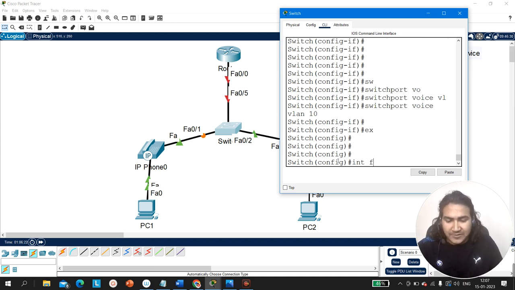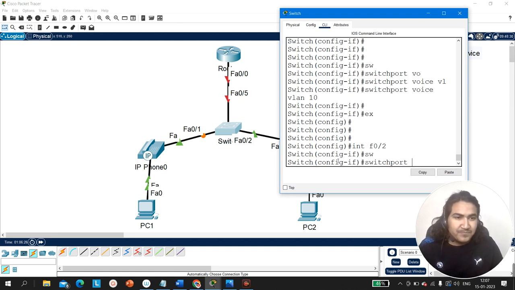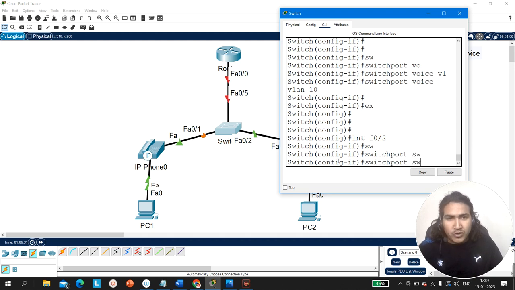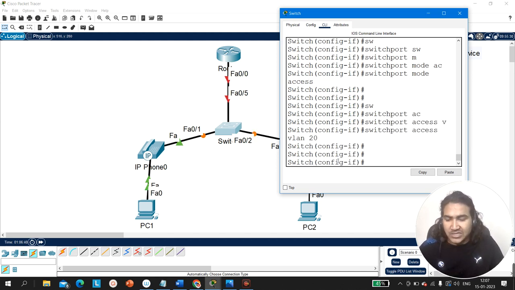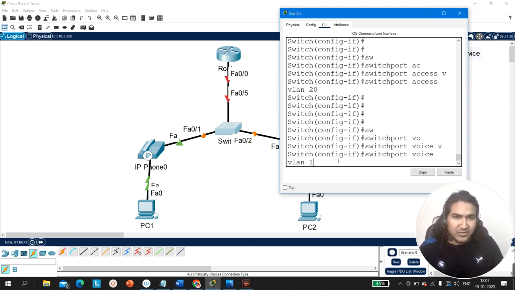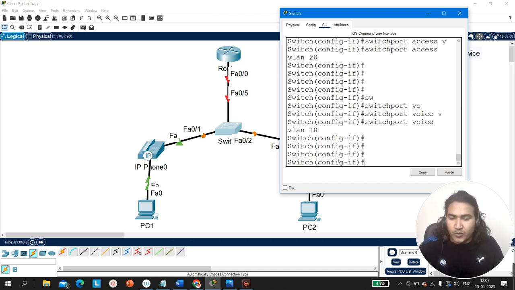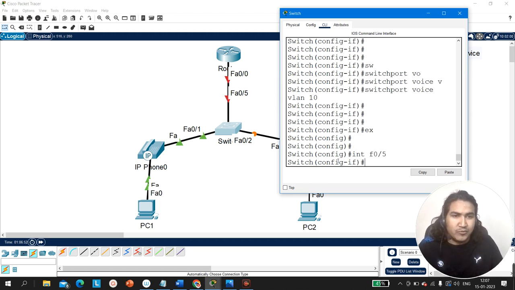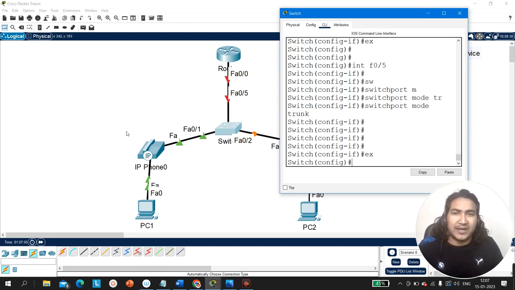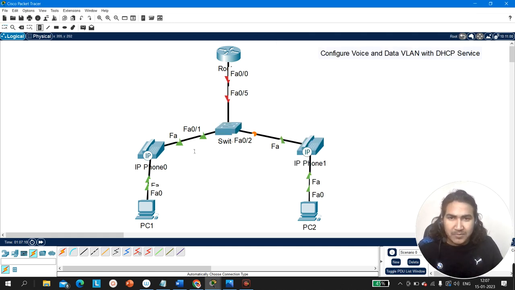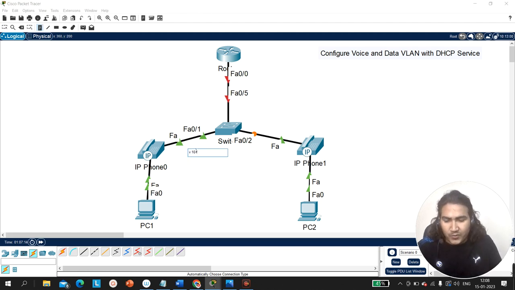In the same way, on F0/2 also, we will run these same three commands. Switchport mode access first of all. After that, switchport access vlan 20 for data communication, and switchport voice vlan 10. So this port is a member of VLAN 10 for voice. After that, interface F0/5, which is connected with the router, we need to configure this port as a trunk port. So here we will run the switchport mode trunk command. Now guys, configuration of the switch is done. Let me write something here. These two ports are members of both VLAN 10 for voice and VLAN 20 for data. Fine.